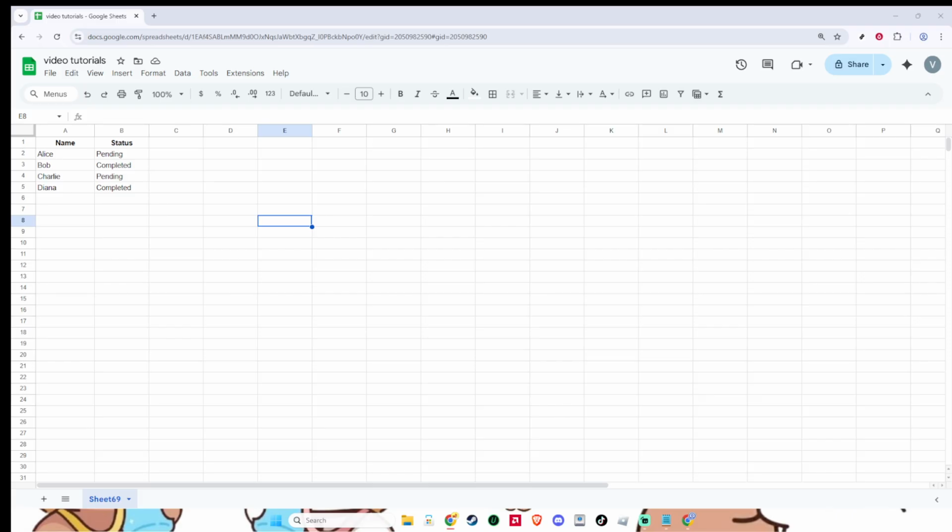This feature is great for cleaning up typos, standardizing names, or updating outdated terms across a large dataset without scrolling through hundreds of rows. At the top of your screen, click the Edit menu. From there, choose Find and Replace. This opens a small window that controls how Google Sheets searches your data and what it replaces. You'll see two main fields, Find and Replace With.